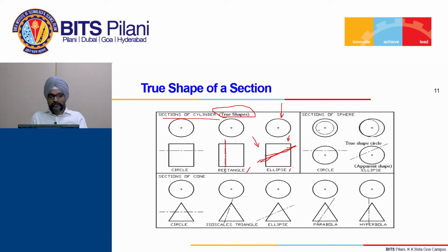So this is about the cylinder. About the sphere, if the sphere is cut like this, you will get a circle. If the sphere is cut by an inclined line, the apparent shape will be an ellipse, but the true shape will be a circle. So it has been clearly marked here.